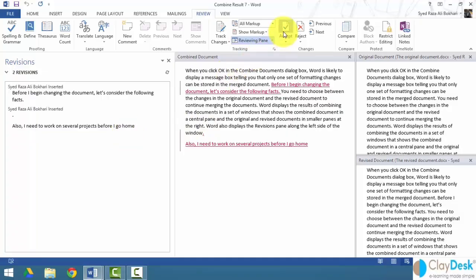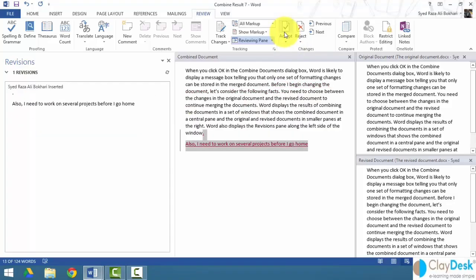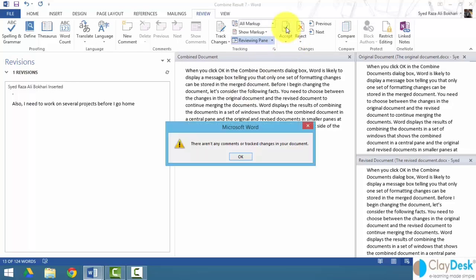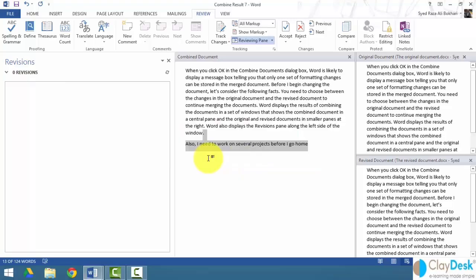And I can accept the change. This is the change that it highlights. Once I click accept, it's going to become permanent in my combined document, which is, again, a new document, right? So nothing changes in the original document. Nothing changes in the revised document. The only changes that I accepted here was in the combined document, which is a new document that I've created. Okay, so there aren't any comments or correct changes in the documents, so I've accepted all these changes.